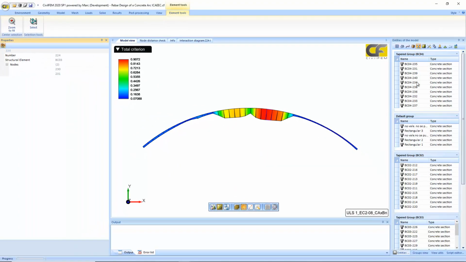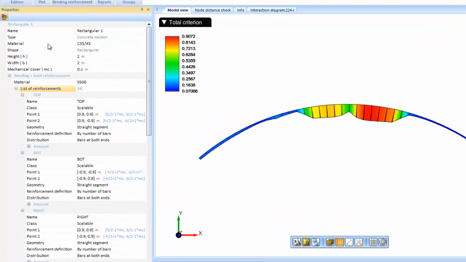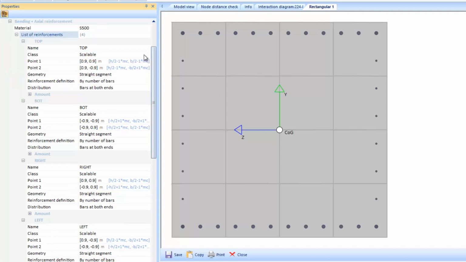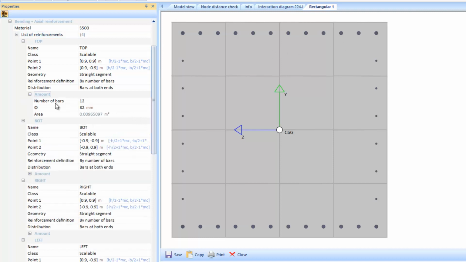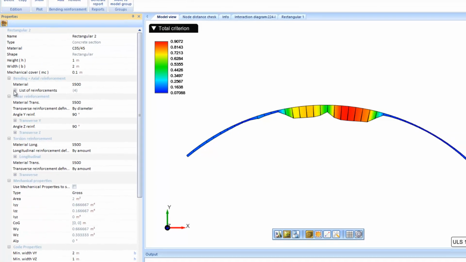If we go to our sections, we go here and we can check the reinforcement, the amount of reinforcement defined. You can see more details in the PDF located in the worked examples section, and you can see here the different reinforcement that it has defined. For these sections, there are 12 bars, 32 millimeters of diameter. These structural elements have these tapered sections 3 and 2, and they have this rebar configuration.